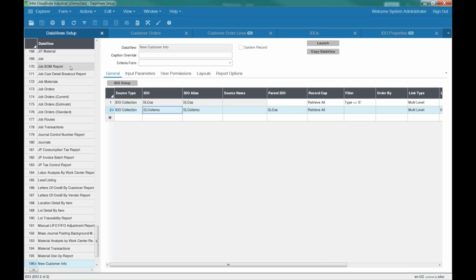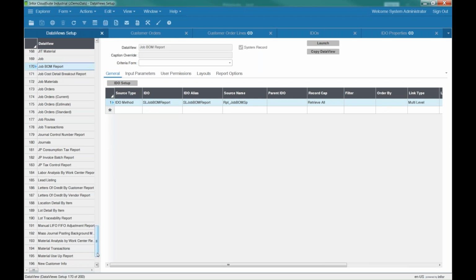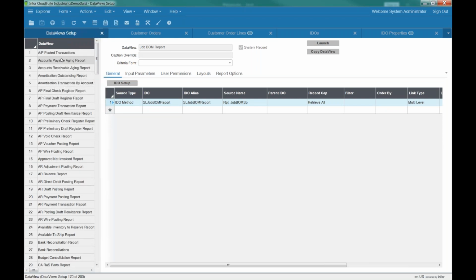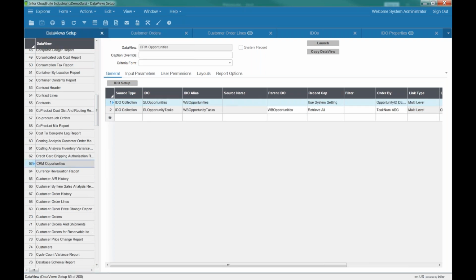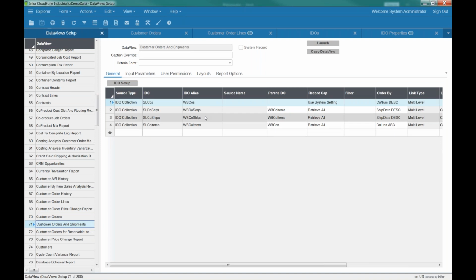If you look at some of these things in here, you've got some pretty gnarly ones. That's not one of them. Move up here on the top, that's payable aging. Let's see if that's up there. Available to ship. Of course, opportunities. This might be one. So, yeah, customer orders, orders and shipments. Yeah, there's some in here that have 10 different IDOs that are set up.